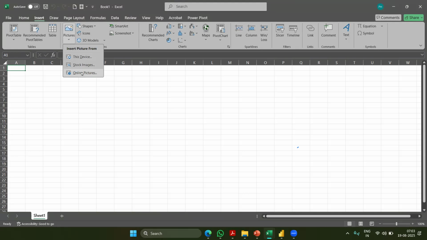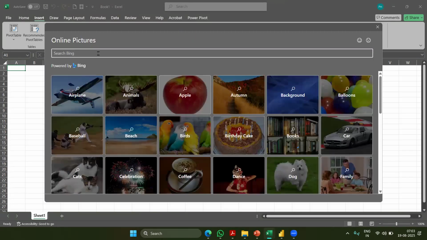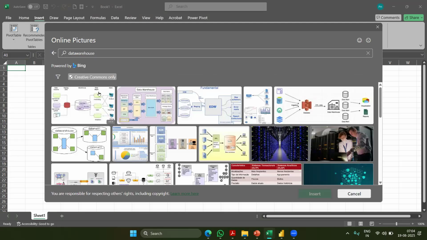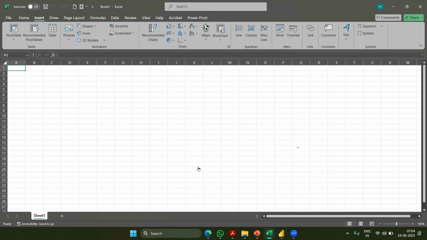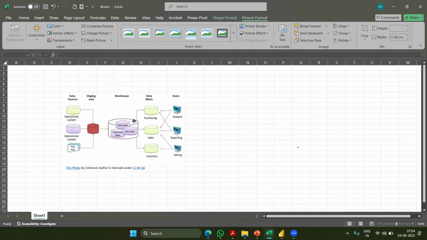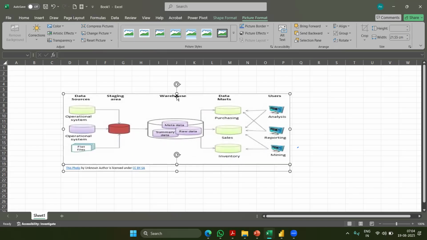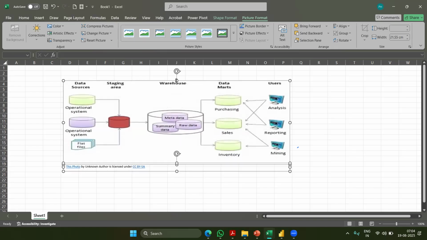The data warehouse. Very oldest one, but definitely intact. A simple one also, easy to understand, right?